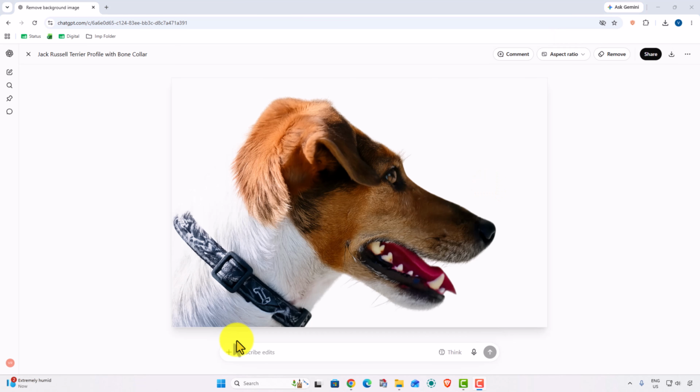After removing the background, you can also ask ChatGPT things like replace the background with a white studio background, or add a blue gradient background, or even create a professional office background. You can completely transform your photo using a simple text prompt. Let's do one thing over here, okay?